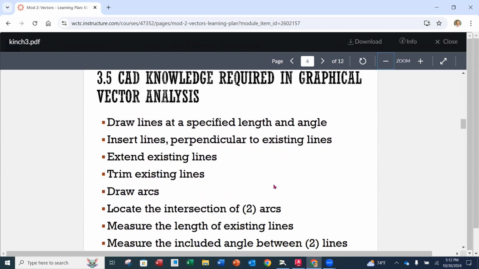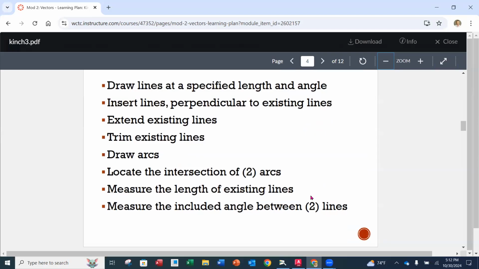Now, the CAD skills that you need in order to do proper vector analysis are the things that we've been using up until this point, but a couple extras here. So you're going to have to know how to draw lines at a specified length and an angle, insert lines perpendicular to existing lines, extend existing lines, trim them, draw arcs, locate the intersection, possibly of two arcs or two lines, measure the length and add a dimension to existing lines, and then also measuring angles as well.